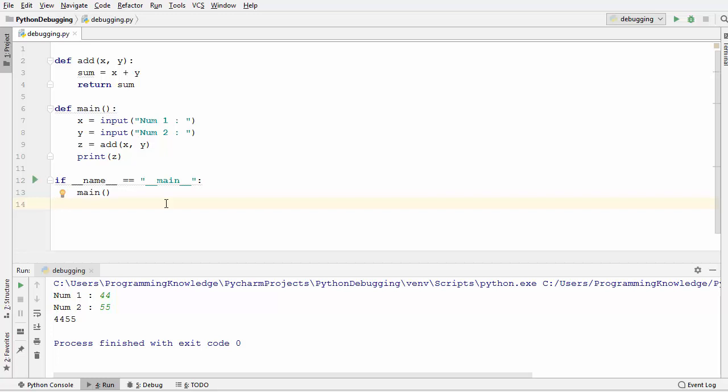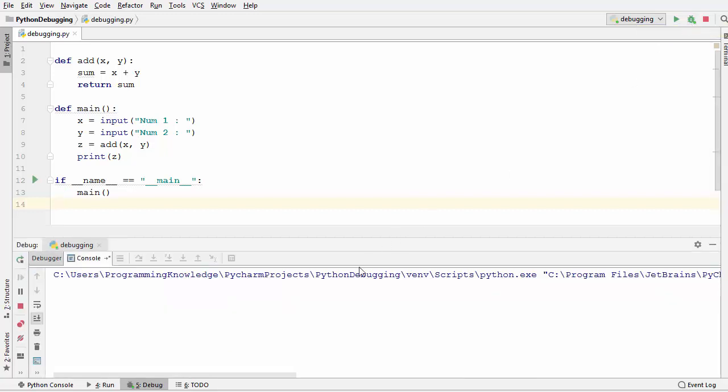So in order to start the debugging in PyCharm IDE, you just need to click this icon which looks like a bug, and when you hover over it, it will say debug. So I'm going to click on this debug button, which is going to start the debugging of my program.